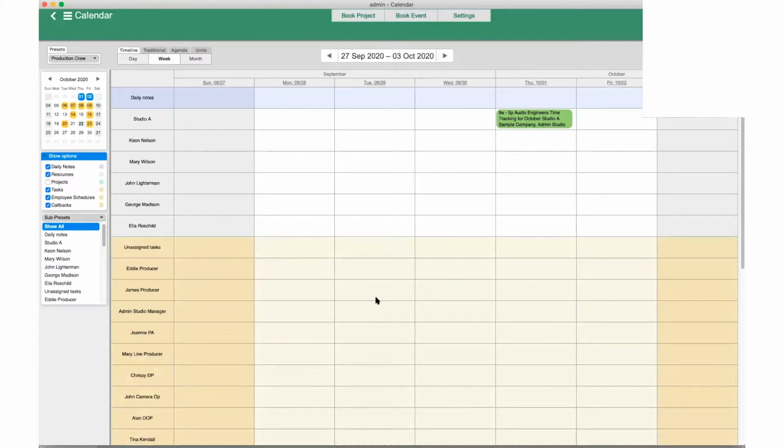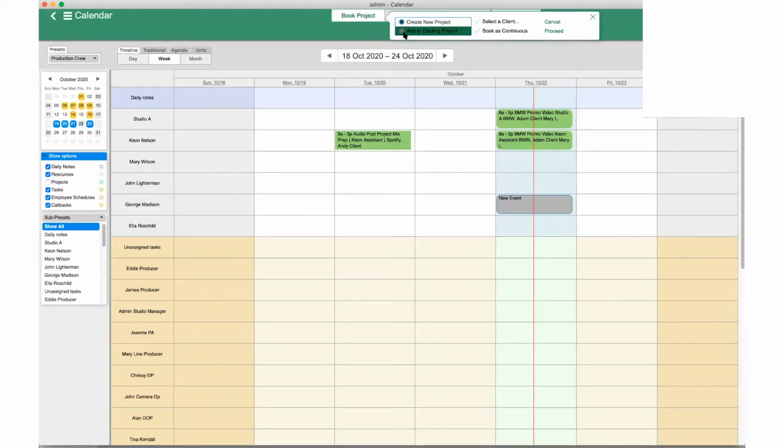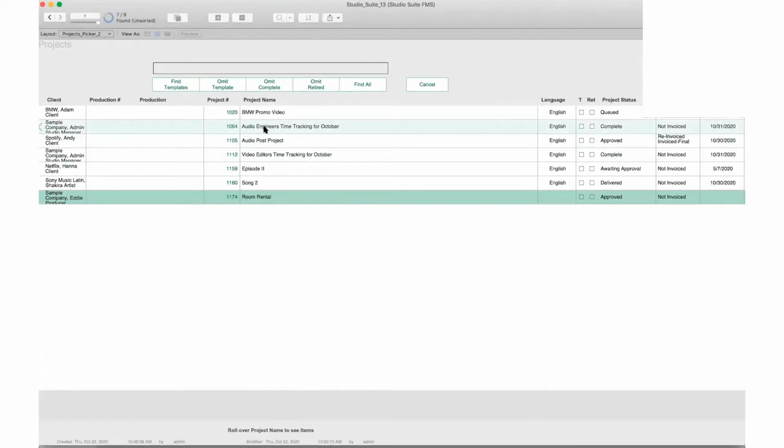So from right here from the calendar, I can add a resource. So if I click here, I'm going to look for today's date. So maybe today I need to add this person, George, to one of my projects or sessions. So from here, I can just add that resource really easy. So I'm going to click on add to existing project. And here I can choose a project. So let's pretend that I need to add him for this BMW promo video.